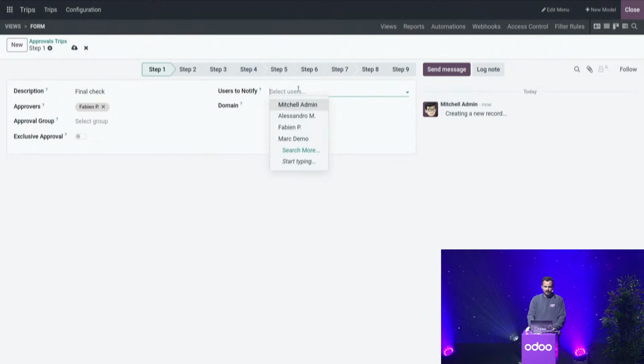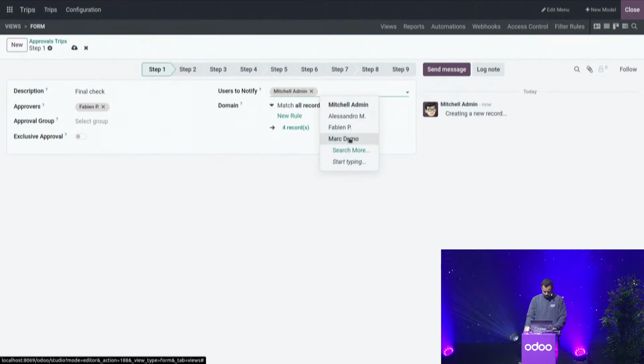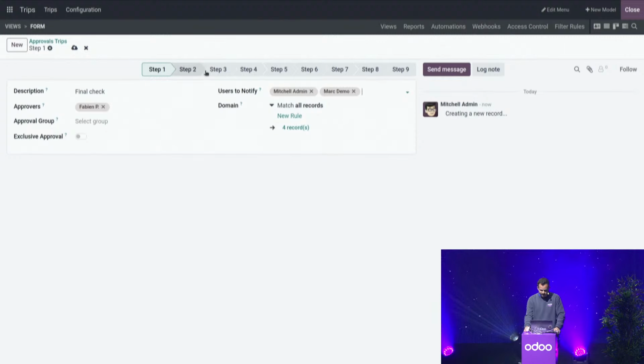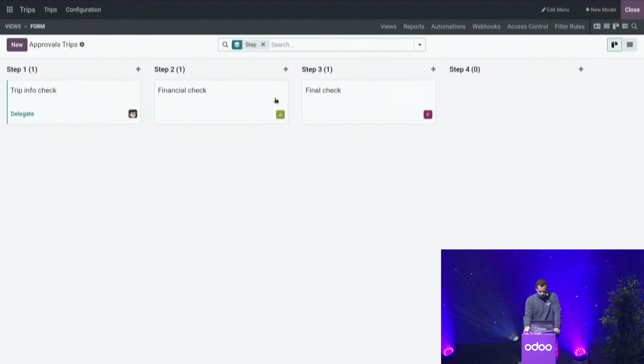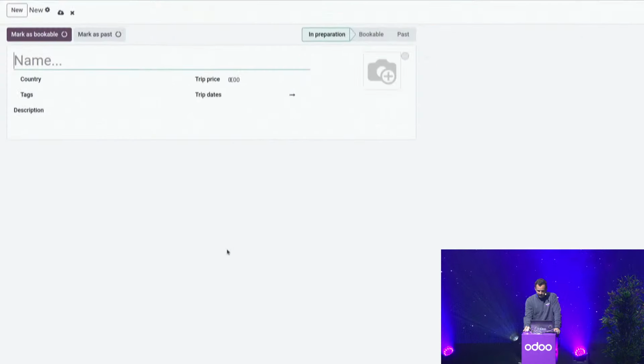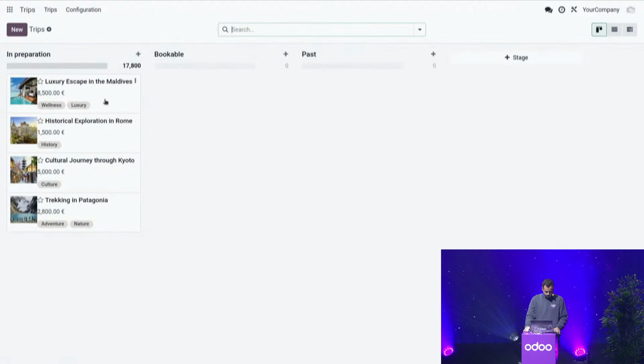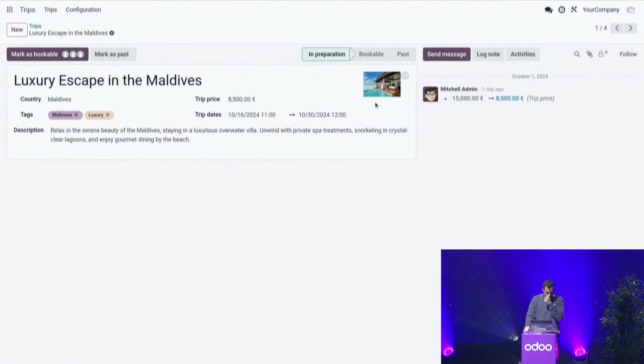Once the check has been approved or refused, I want the admin of the database and the user responsible for the trips to be notified. Okay. Now my approval process seems good. I can test it with you. So let's go here and check this trip. So all the information is good. I'm logged in as the admin. I can approve this. But you see that some approvals are missing.